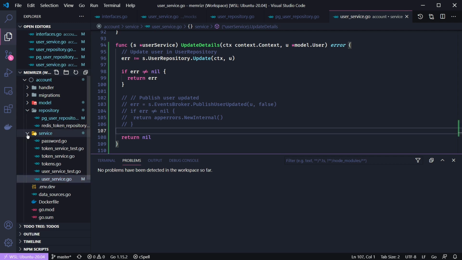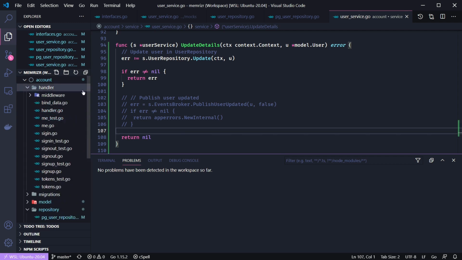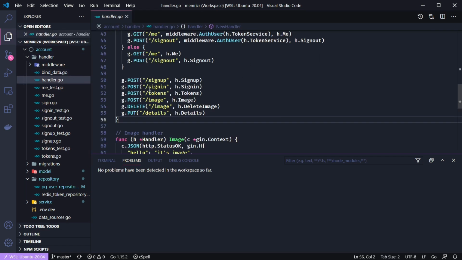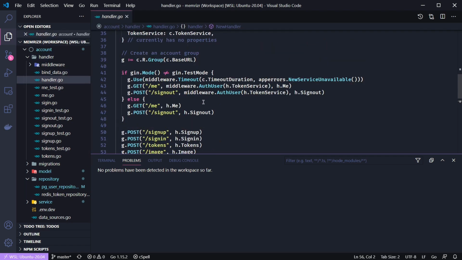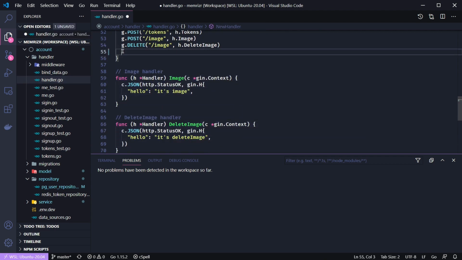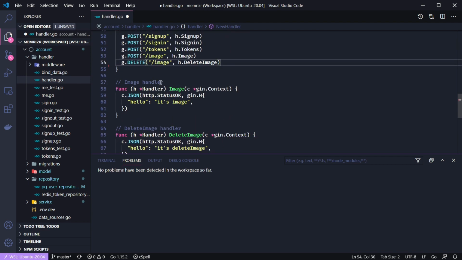Now let's get to work on the handler layer. So let's go to handler and the actual handler.go file. I'm going to close out a lot of these files and then open up handler.go. We're going to apply the auth middleware to this endpoint. So we have the details here. Let's cut this and let's scroll back up.